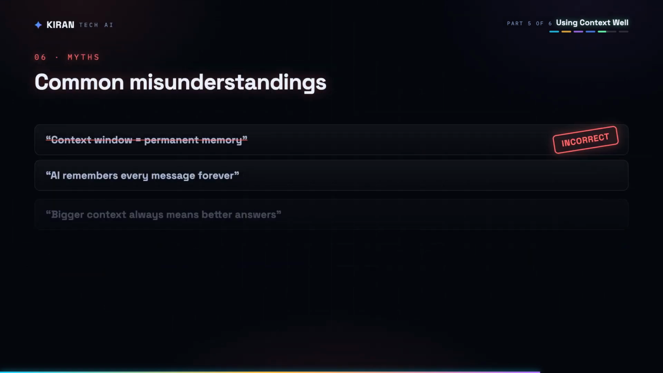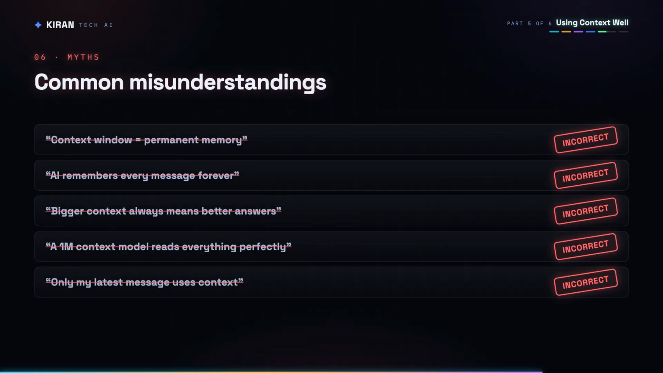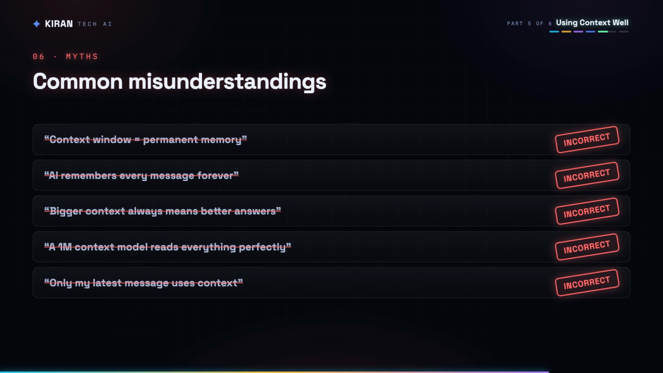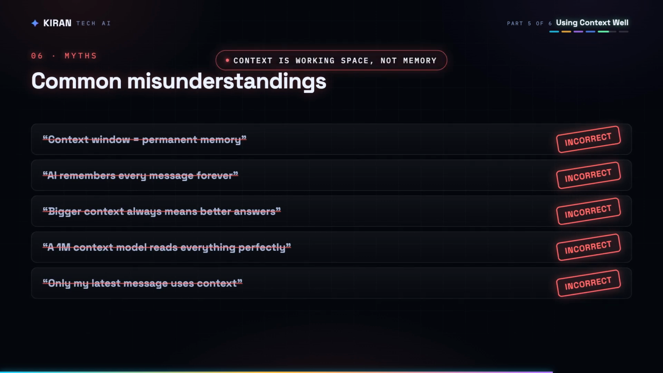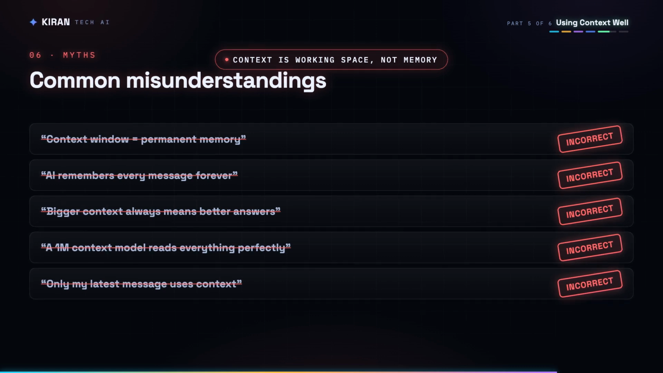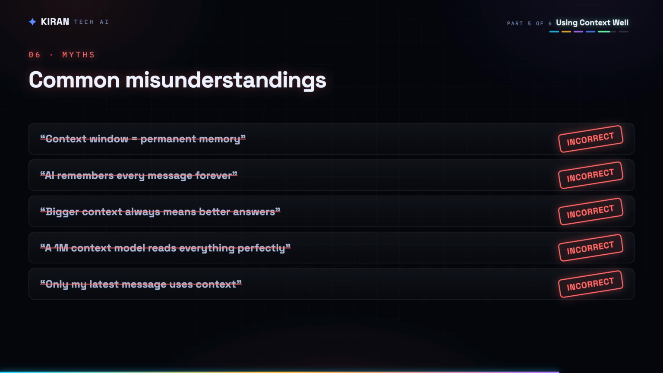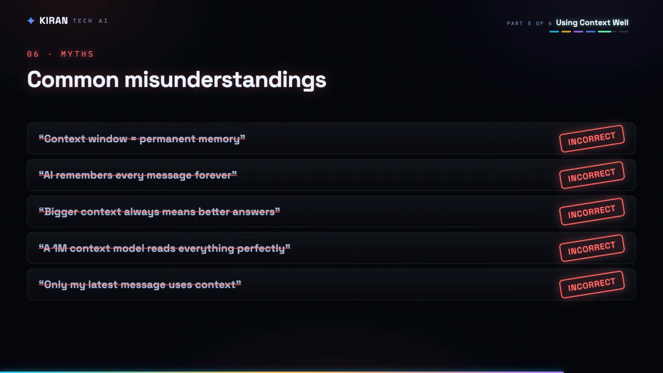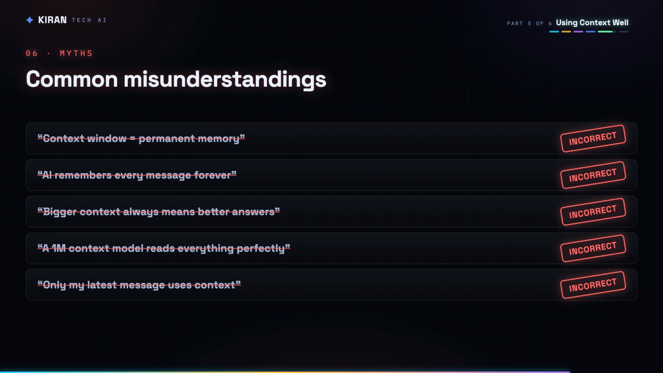Before we wrap up, let's clear up a few common misunderstandings about the context window. First, the context window is not the AI's memory. As we saw, it is a temporary working space, and it is wiped after each request. Second, a bigger context window does not mean the AI is smarter. It just means more can fit on the table at once. And third, filling the context completely is not a good thing. A clean, relevant context usually works better than a full, messy one. Get these three right, and you already understand context windows better than most people who use AI every day.